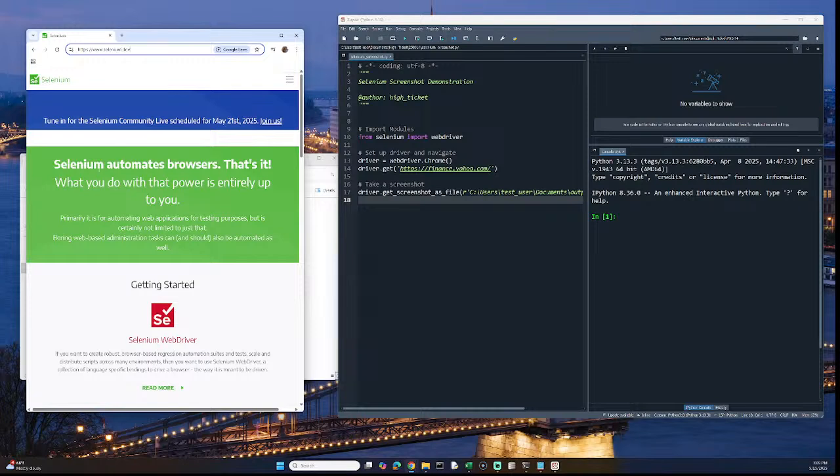Selenium automates browsers. That's it. What you do with that power is up to you. Primarily, it's used for testing. When people are testing websites, they have an automation to make sure everything works. But what's great too is that boring web-based administration tasks can and should be automated. And that also means internal audit evidence selection and collection.